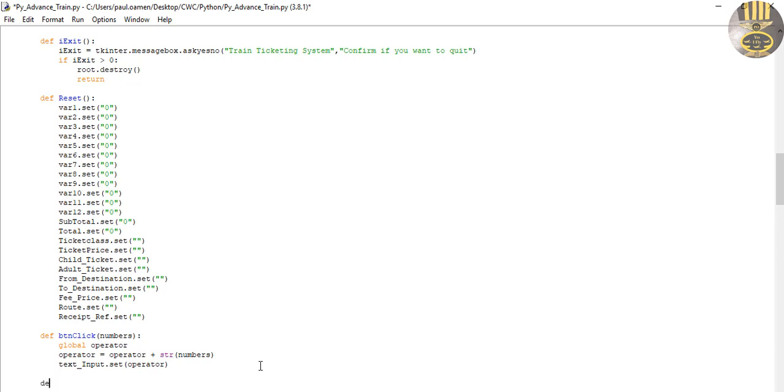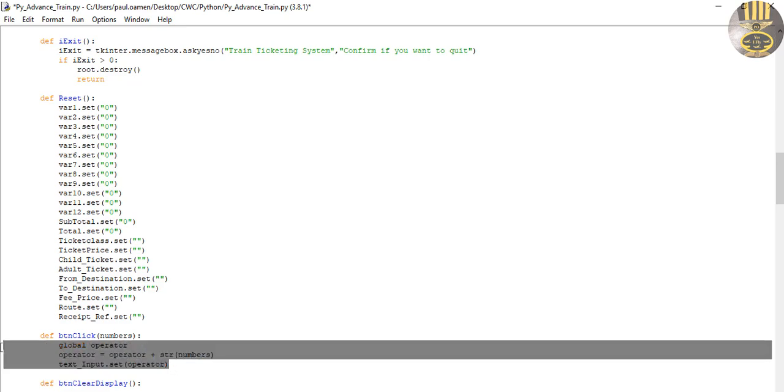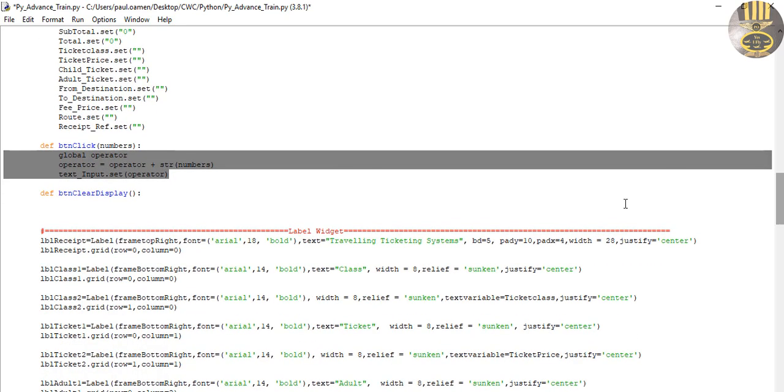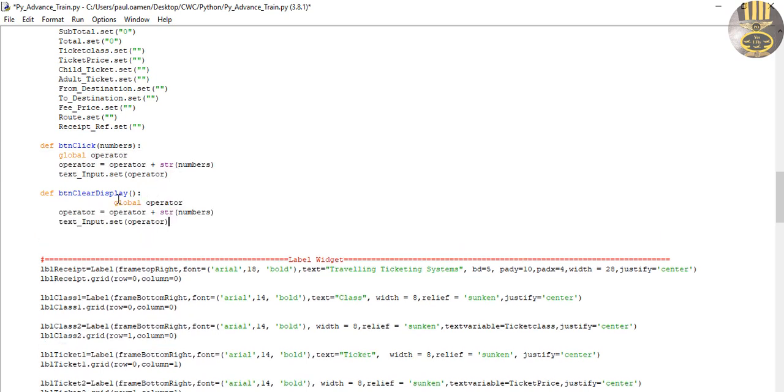So there's a function btn clear display. So that's going to be for the display button. And clear display, we just want it to clear as follows. So I'm going to copy all of this, right down here, paste. Okay, now let's take care of the following. We just want this to get cleared. What about this? Let's change this to clear as well. So clear display is taken care of.